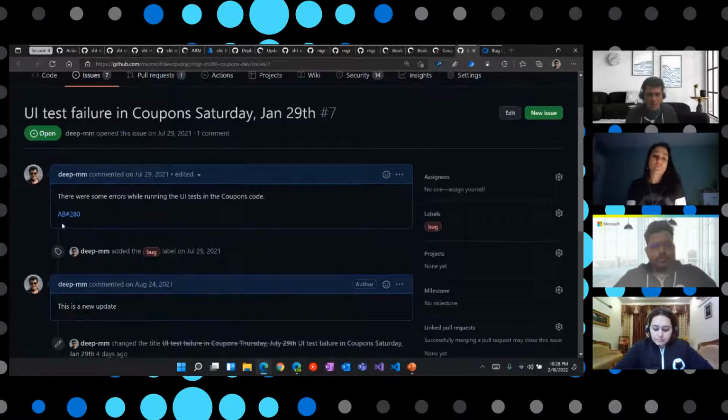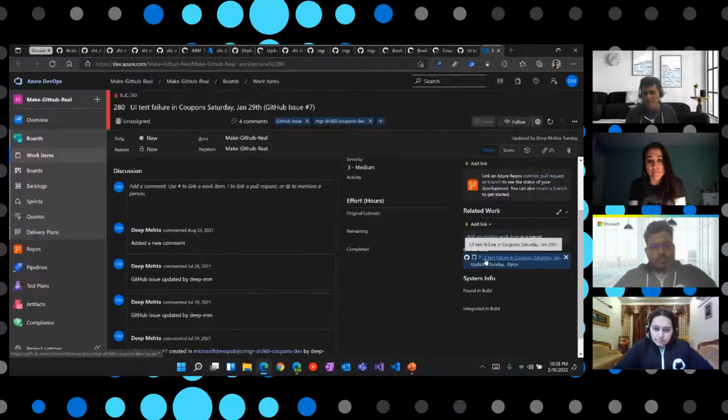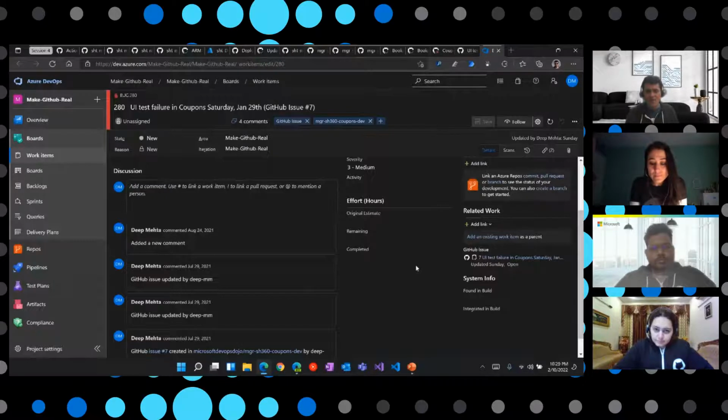And if you see over here, it has automatically linked this issue with an ADO bug, which looks something like this. This bug has also been generated automatically, and on the right hand side, it has linked this bug to a GitHub issue. So since we now have the CI and the CD in place, let's see how our KPIs have improved. Great. Thank you, Deep.